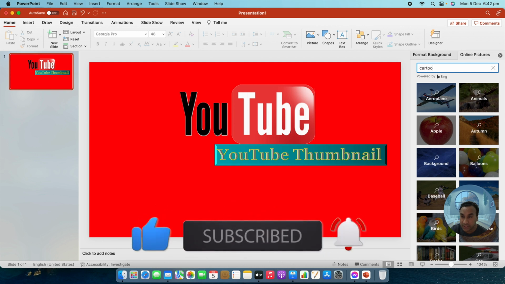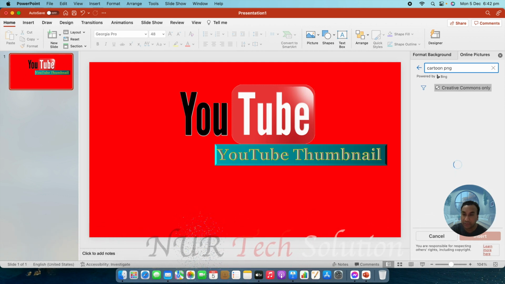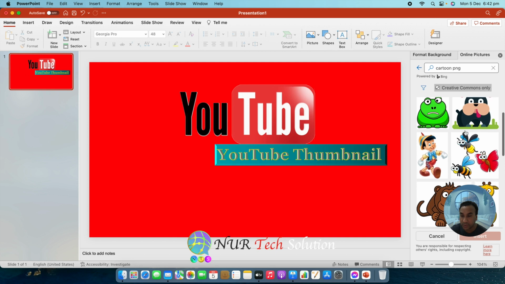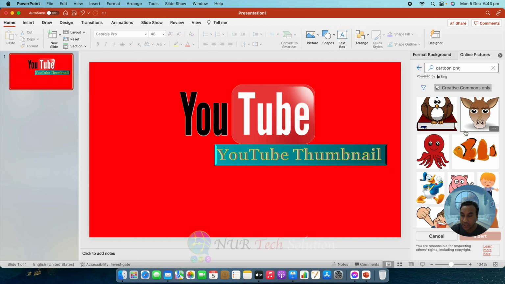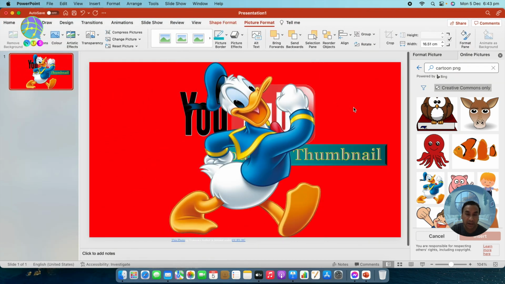Suppose I take cartoon PNG now. So when I select cartoon PNG, it searches, and you can see lots of cartoon PNG in here. So I have to choose one of them from there. I like this one, so I select that and insert it. When I insert, it's coming in here. It says downloading. Okay, the download is done.